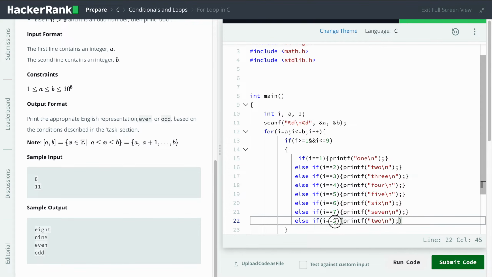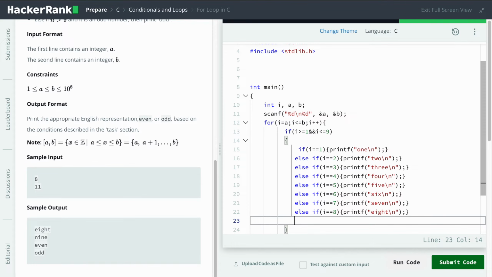If it is equal to 8, then it should print 8, right? And if none of these conditions is satisfied, then it is obvious that you can directly print, as the number is 9. So for that I will print it as 9, right? So that's how it will end.